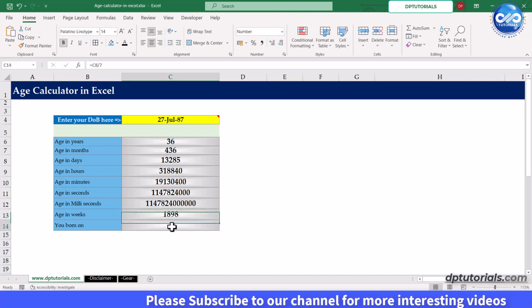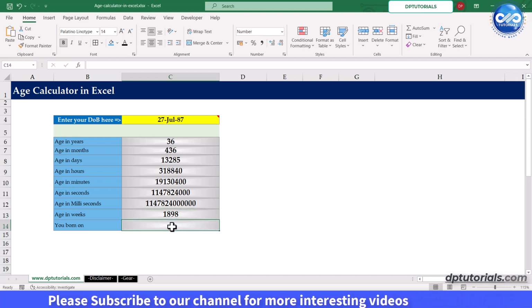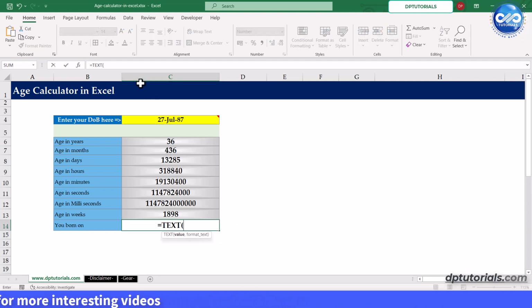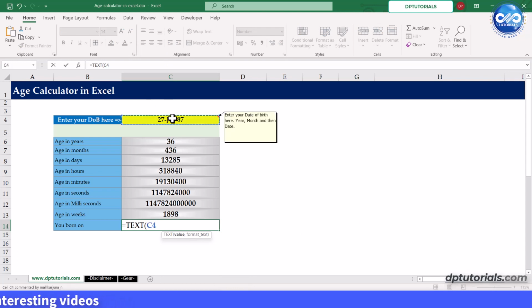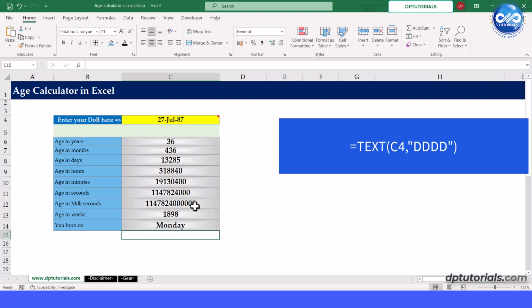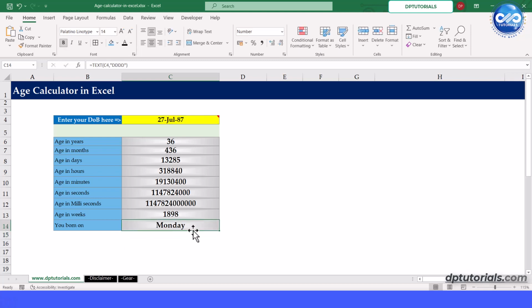And finally, to find the day that you were born, type in cell C14 equals to TEXT, open the parentheses, select the cell C4, comma, in the inverted quotes type 4 times D and close the parentheses and press enter. You will see the result as Monday.